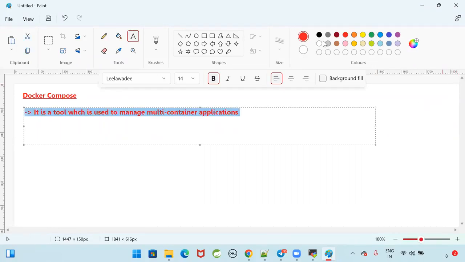In the real time, we are developing our applications by using microservices architecture. When we go for microservices architecture, multiple APIs will be available. For every API we need to run a container. Running multiple APIs in multiple containers manually is a difficult task. So to overcome these problems, we are going for Docker Compose, a tool which is used to manage multi-container applications.